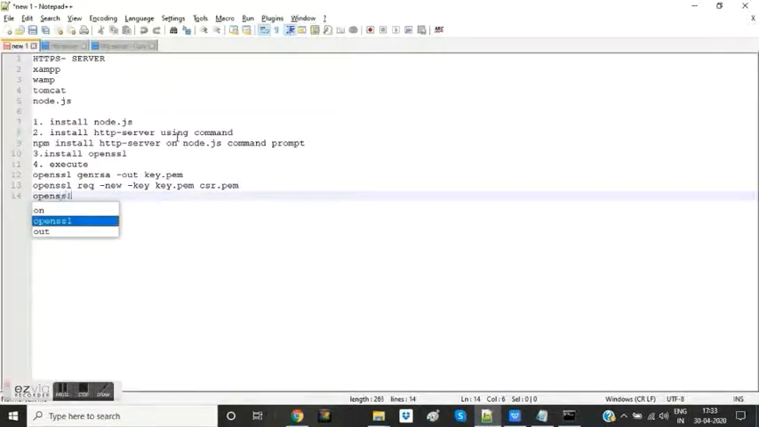The third and last command would be openssl x509 -req -days 9999. These are the number of days for which the certificate is going to be valid. This is the validity duration of the certificate which we are going to create.